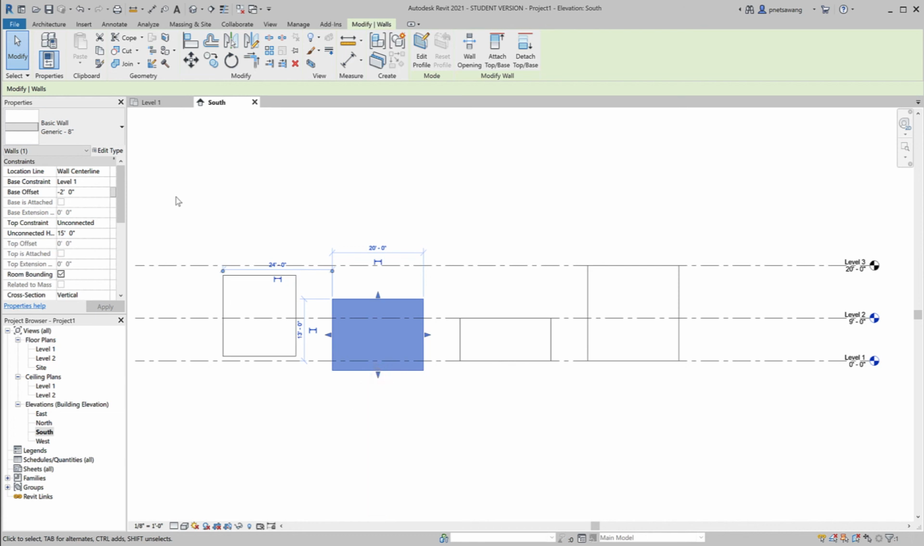Now let's take a look at wall number 3 and wall number 4. With these two walls, we have both top and bottoms attached to a level. In this case, if we change either the base or the top offset, the total height of the wall will either be added or subtracted based on the positive or the negative value that we assign to the offset.